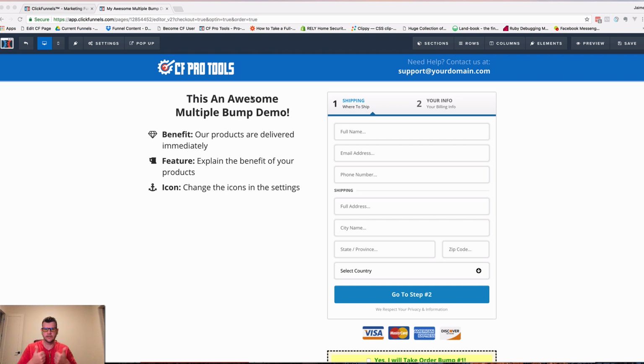What that allows you to do is increase your average order value even more than you would with just a single bump. Out of the box, ClickFunnels only supports a single bump offer. So the multiple bump add-on allows you to add multiple bumps to the same order form. But what we want to allow is for you to add a picture or an image of that bump offer or bump product into each of the multiple bump boxes.